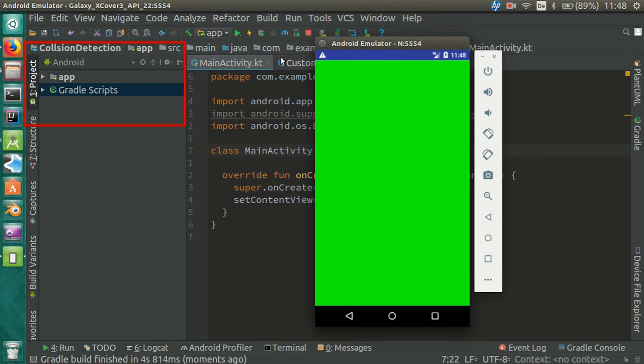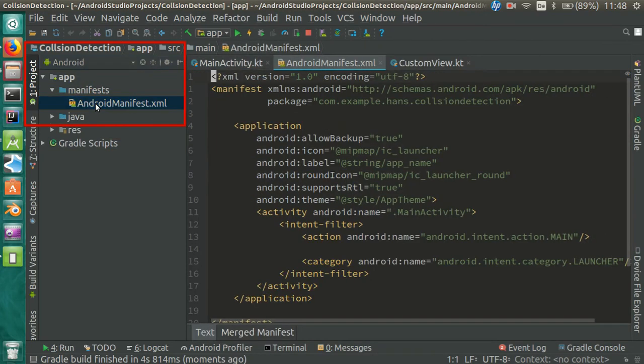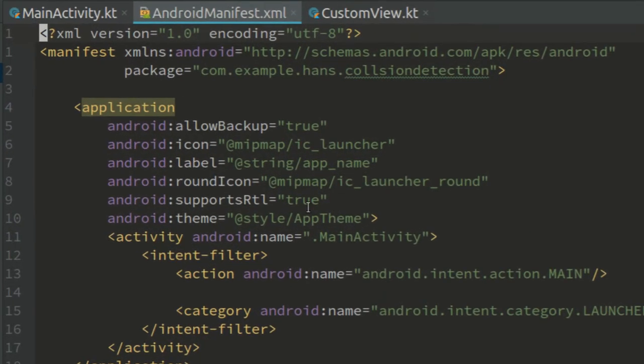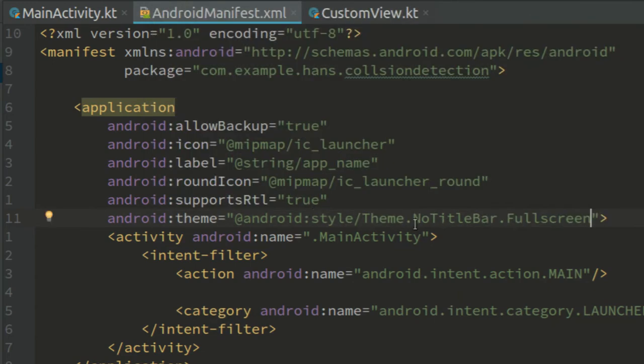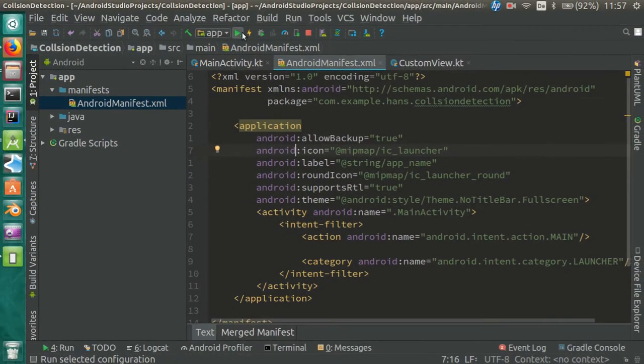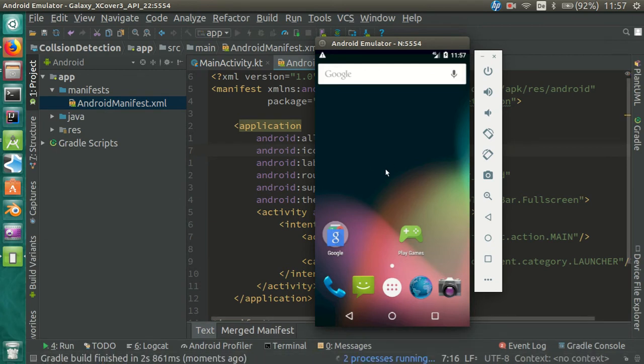To remove the status bar, open the manifest. In your application, find the theme attribute and change it to android:style/Theme.NoTitleBar.Fullscreen. Run your app again and enjoy the full screen experience.